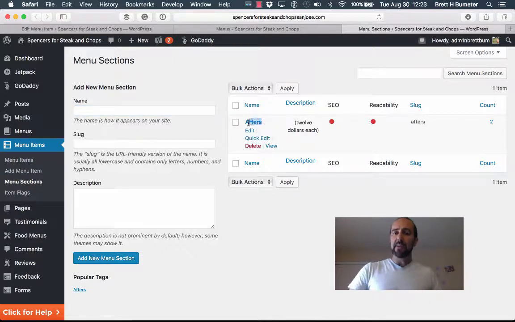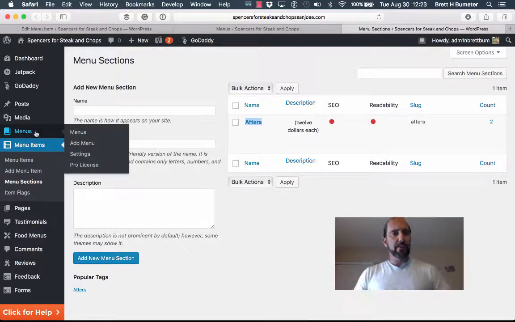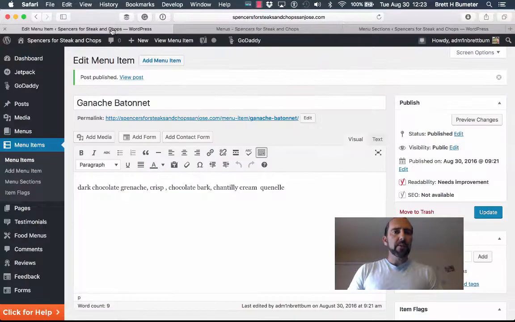So we have a section called afters, and afters also happen to be their own menu. So there's an afters menu, and that afters menu simply has a single section called afters. So we are going to add this menu item that we just created to the menu section called afters. And as I start to type it, you'll notice that it pops up finding the item that we already have. I hit the add button and I hit update.